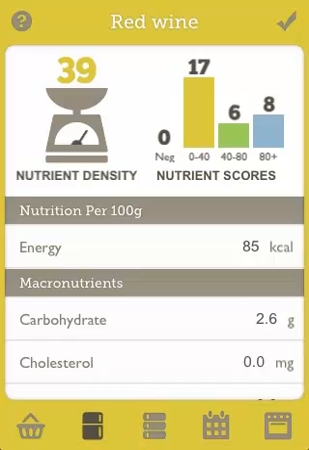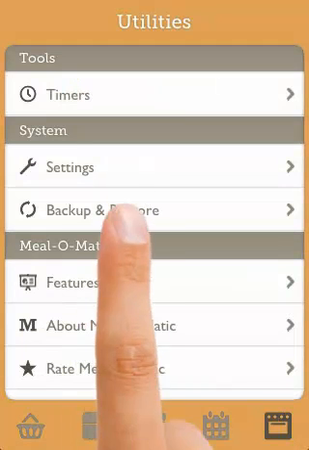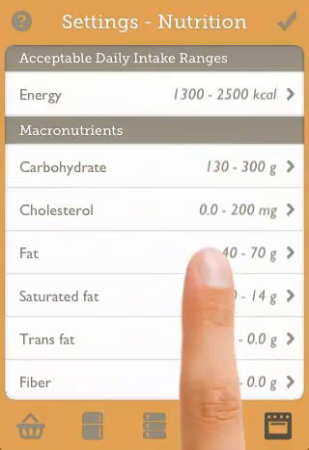Meal-O-Matic scales the amount of a food up to your average daily calorie requirement, and then checks how well your daily nutrient requirements are satisfied with that amount of food. This is a bit like saying, if all I ate today was this food, how well would my nutrient requirements be satisfied? You should specify your daily requirements in the settings by tapping on the oven icon, and then on settings, and then on daily intake limits.